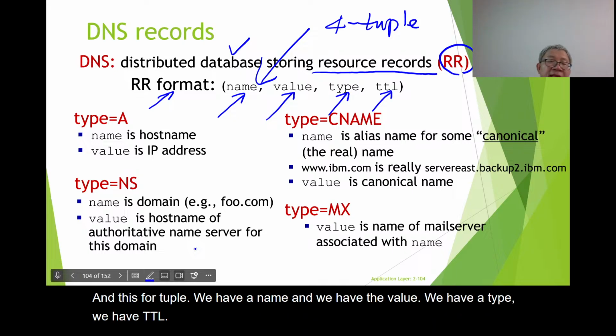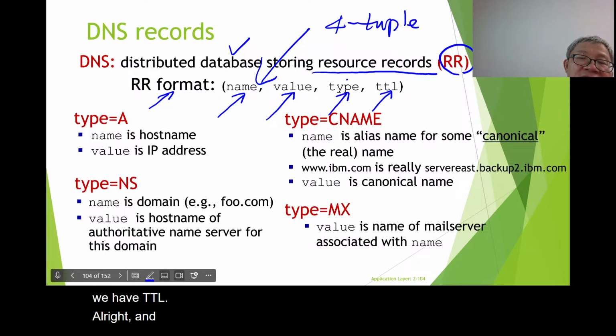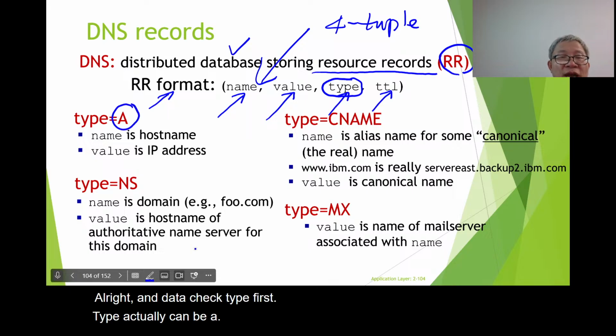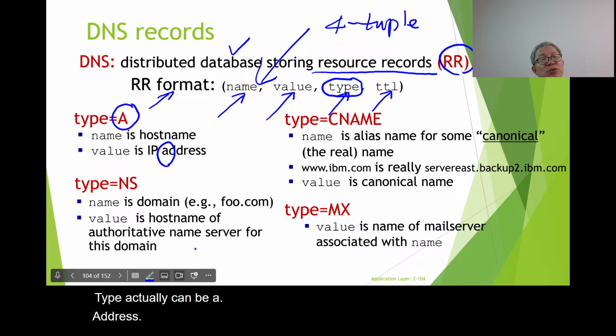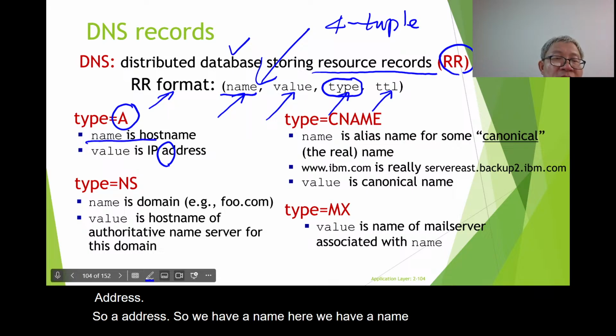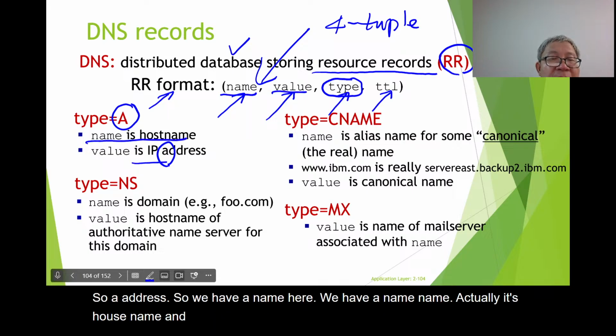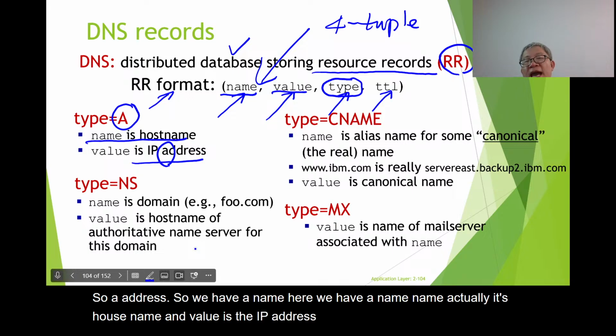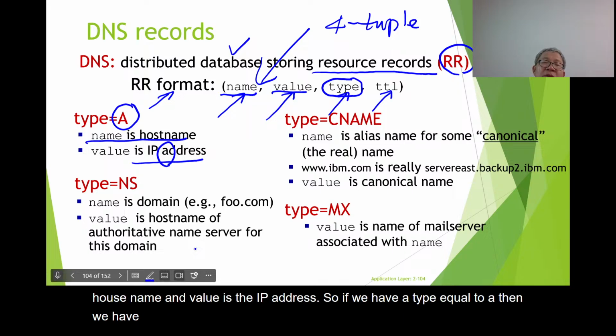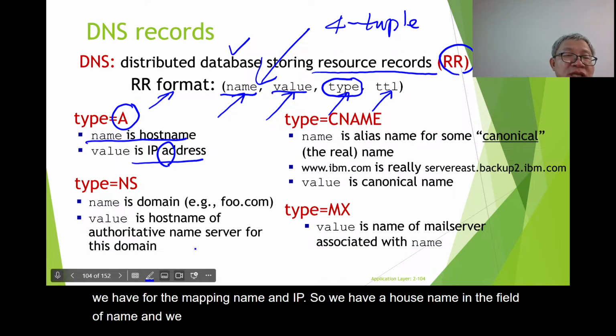Let's check the type first. The type can be A, address. So if the type is A, then name is the host name and value is the IP address. So we have the mapping of name and IP: a host name in the name field, and the IP address stored in the value.